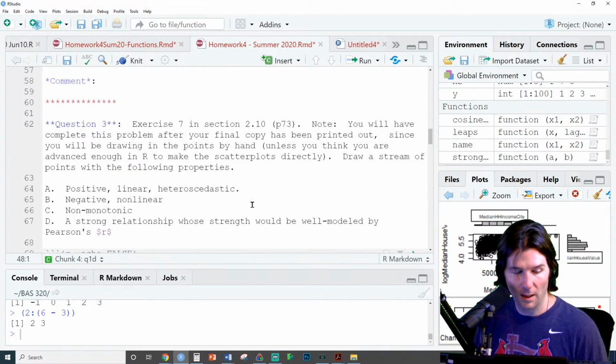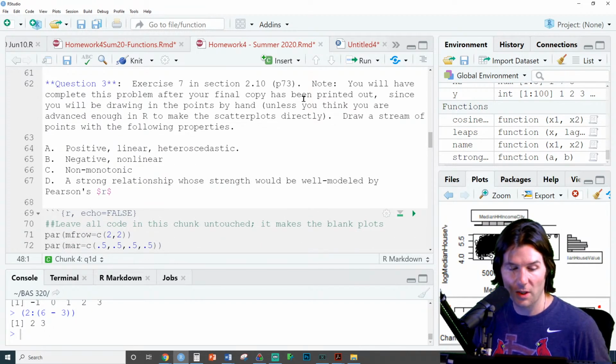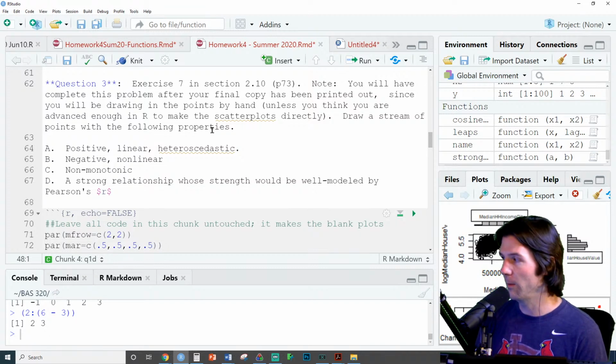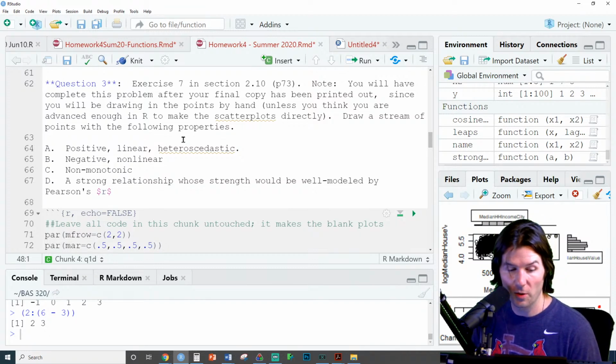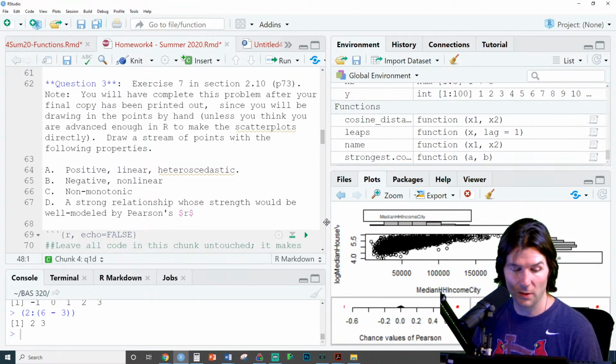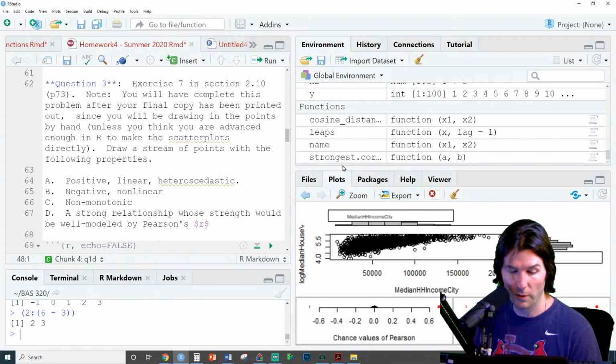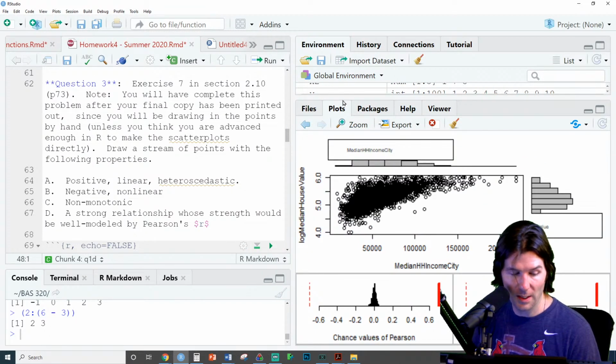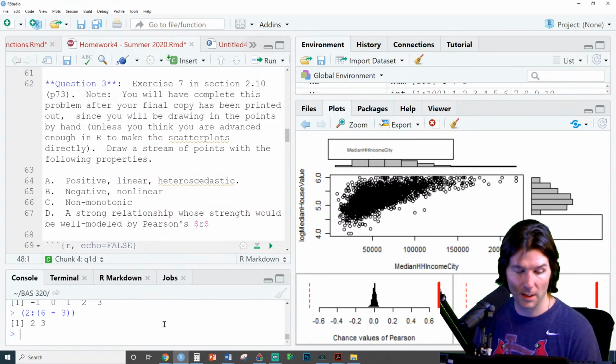You got it. Question 3, exercise 7. Note that you will have to complete this problem. You can print it out. You can save it. This is the email I sent that you can do it any which way. Since you'll be drawing these, we need to draw. Okay, Ryan, or Adam, which one was that? I will do 2 of these. Which 2 of these do you want me to do? A, B, C, or D?